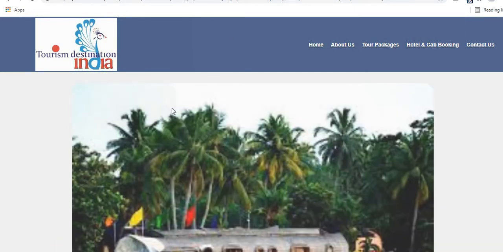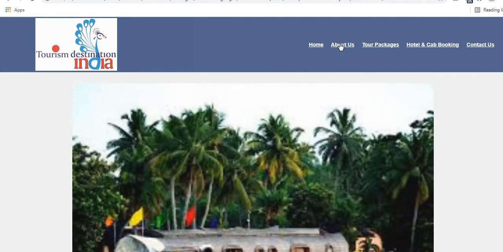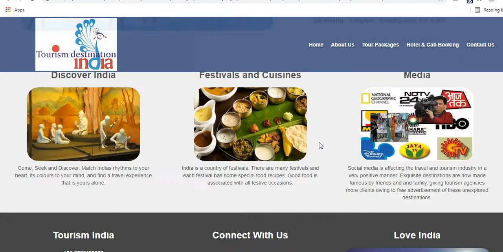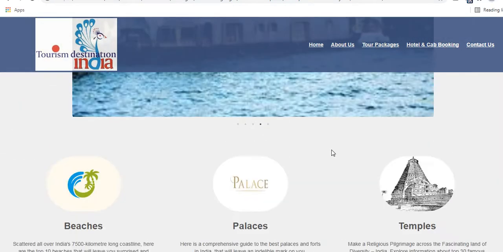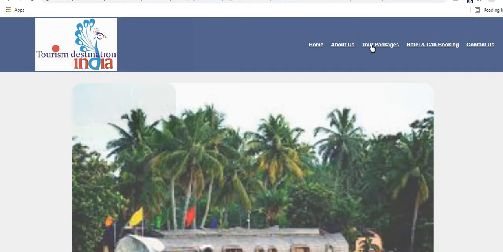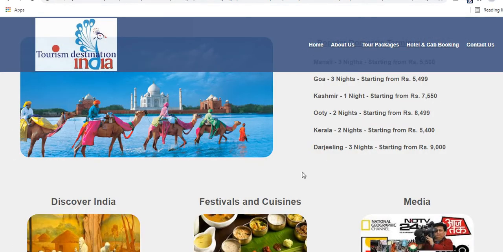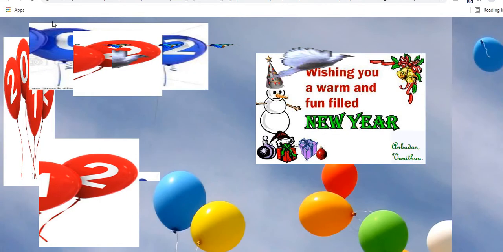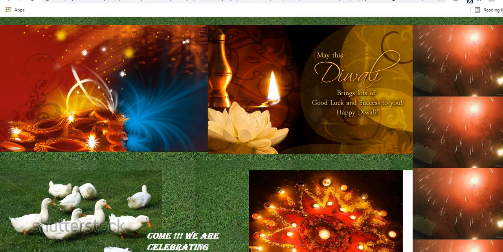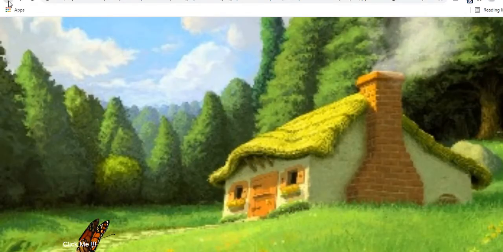So here it's a tourism page. See, everything is here, and I want to see the tour packages. So it will scroll down, and that particular area will be displayed. So this is also a static page. Here it goes to the next pages.